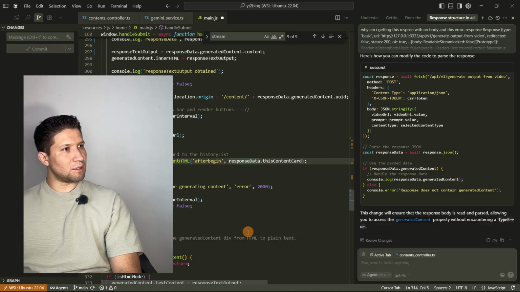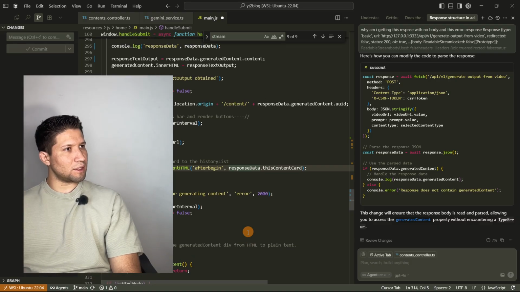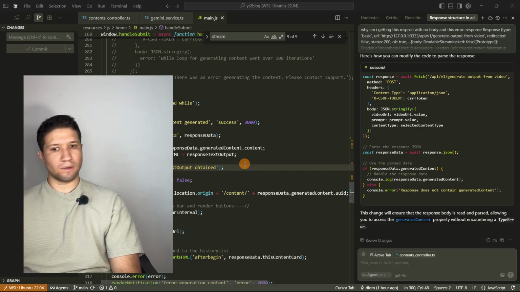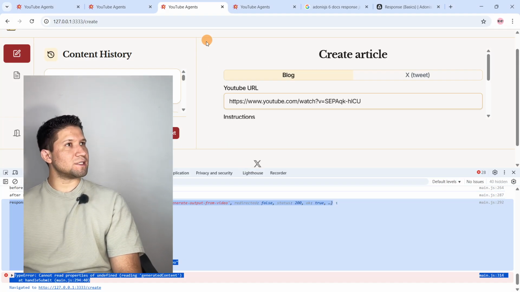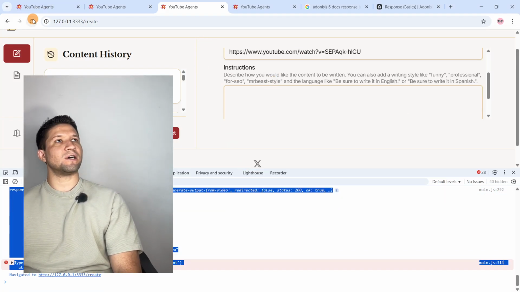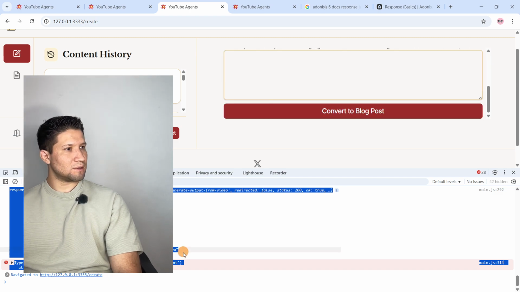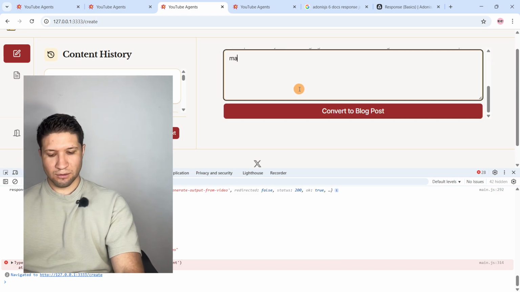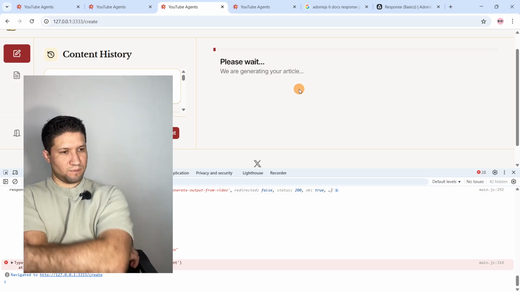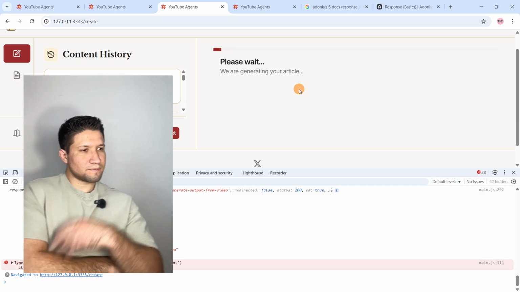And here, yes. Let's see if this solves the issue. I have faith. I think this is gonna work. So make me an article. I think this is gonna work.